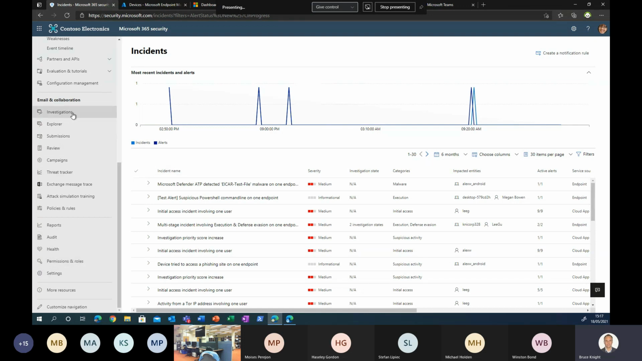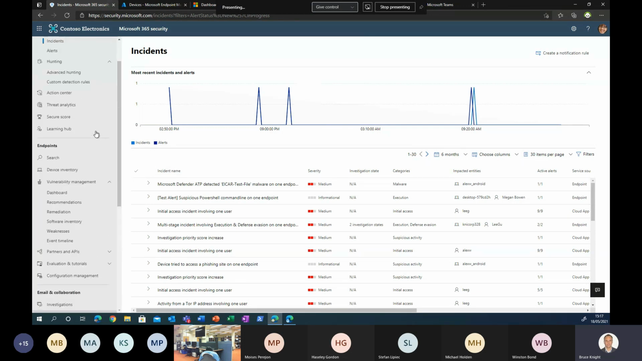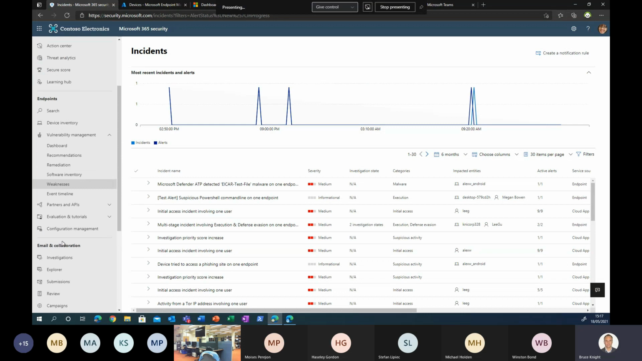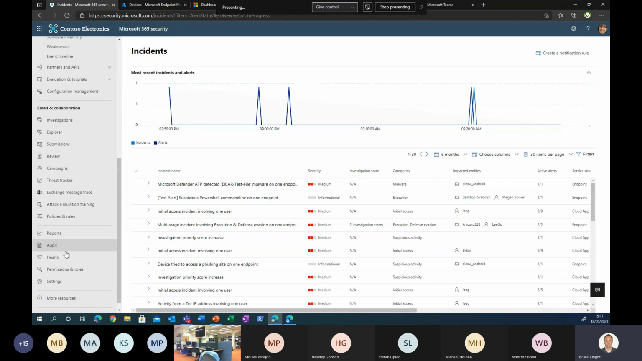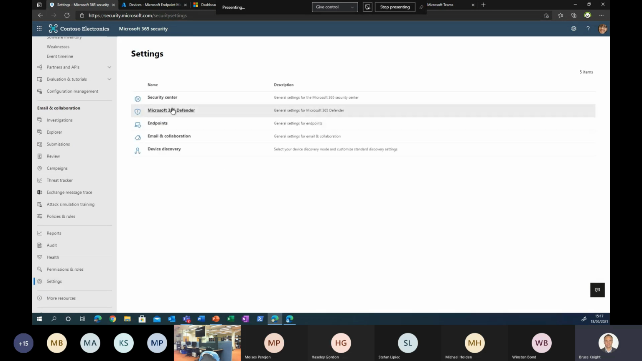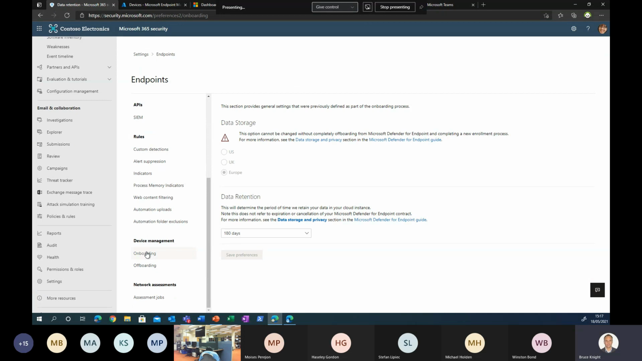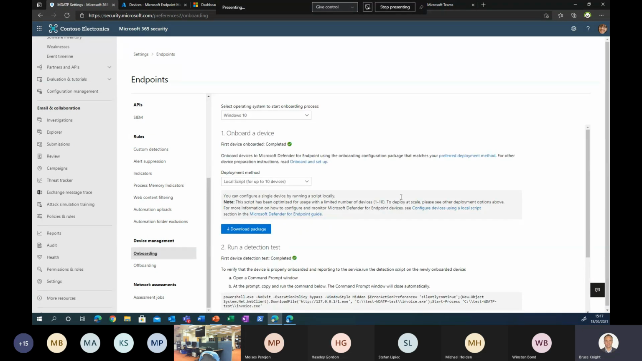But before you can get anything up and running, and before you see alerts and incidents correlating in here, you'd want to make sure that you are onboarding devices into the service. And so we'll start off looking at how you do that. So if you go to settings in security.microsoft.com and we look at endpoints, and we look at onboarding, you're not going to see anything until your device has been onboarded into the service.